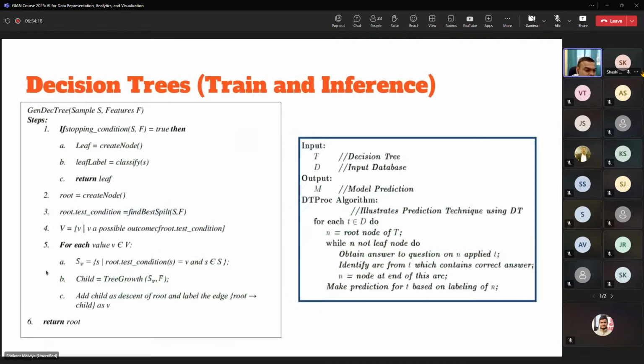So the steps are like this. This is a recursive method. In the recursive method, it will check whether the stopping criteria is reached or not. First of all, the stopping criteria is when you reach the leaf node. If you reach the leaf node, you will just assign the label based on the data that we have, and return as a stopping criteria.